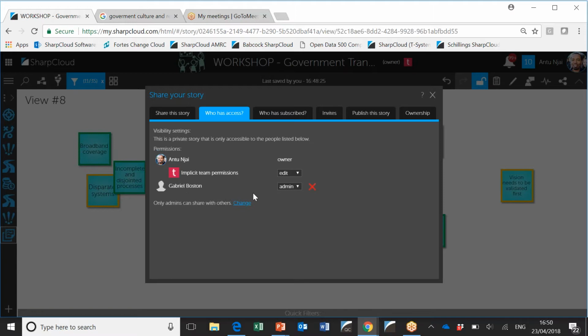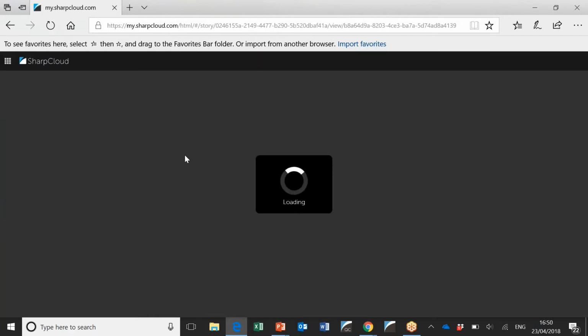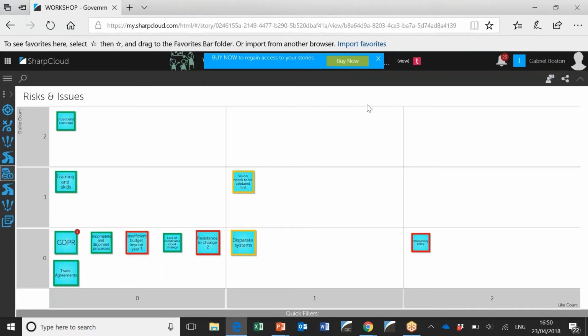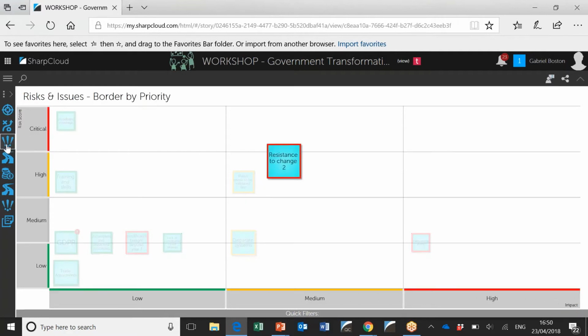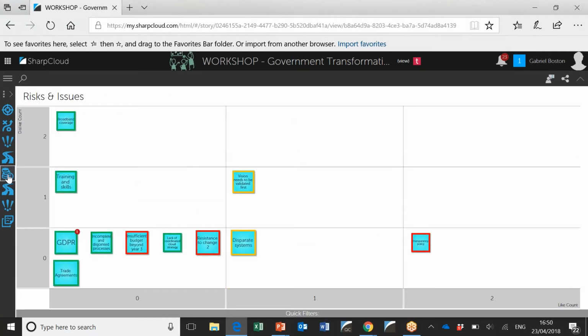So I've shared it here with Gabriel Boston, and I'm going to go into Gabriel's view of the world, and I'm just going to refresh this story because I made a couple of changes to the forms a moment ago. Okay, so Gabriel has actually just got a view-only license, so he's being prompted to buy a license, but maybe doesn't want to at the moment. And he can go through the various views and look at the content and maybe see what we've positioned where.